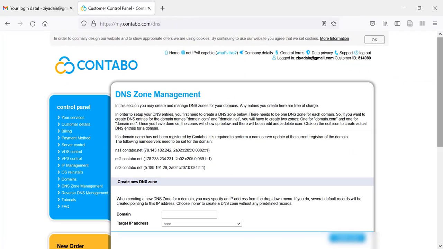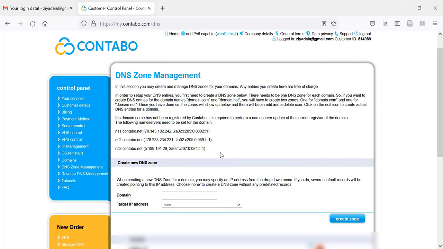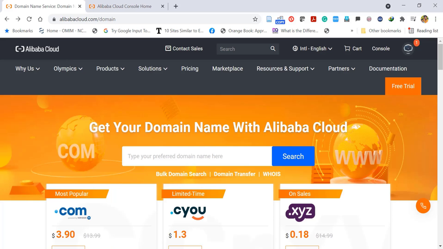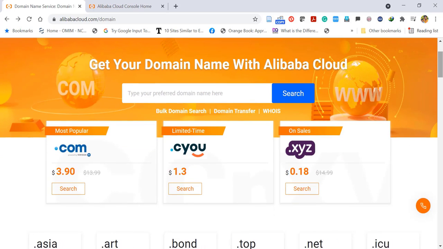Here you can click DNS zone management and add your purchased domain name. For the domain name, I am using Alibaba Cloud. It is the cheapest at the moment. It is 3.9 USD for a .com website. So I just select one website name and I will pay for it.